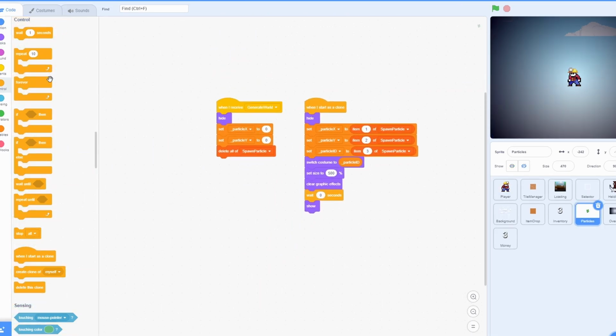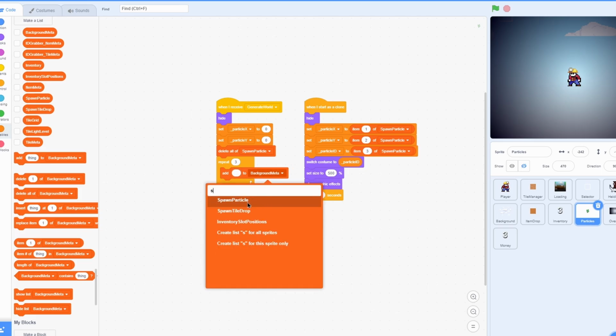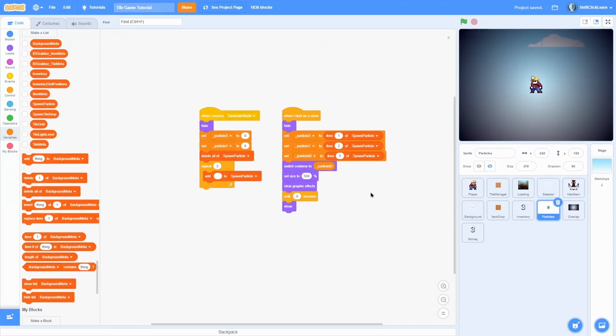Now in the particle, I forgot one thing. We need to repeat 3 times and add blank in the very beginning to the spawn particle list. So just add blank to spawn particles, so that way there's some to replace.